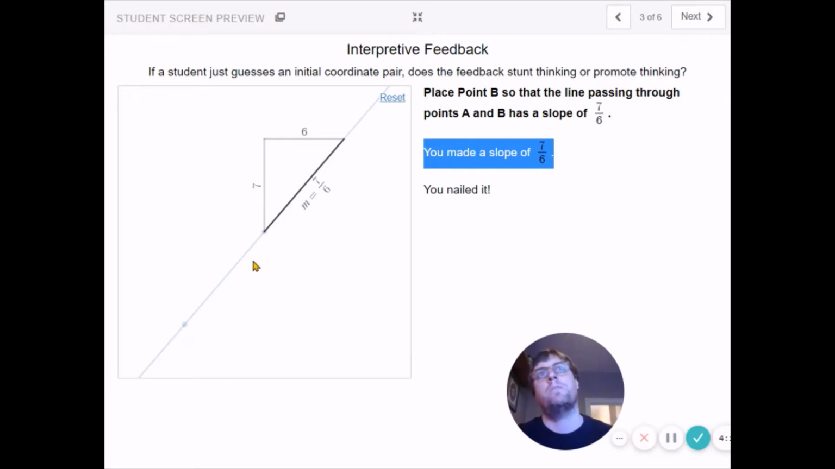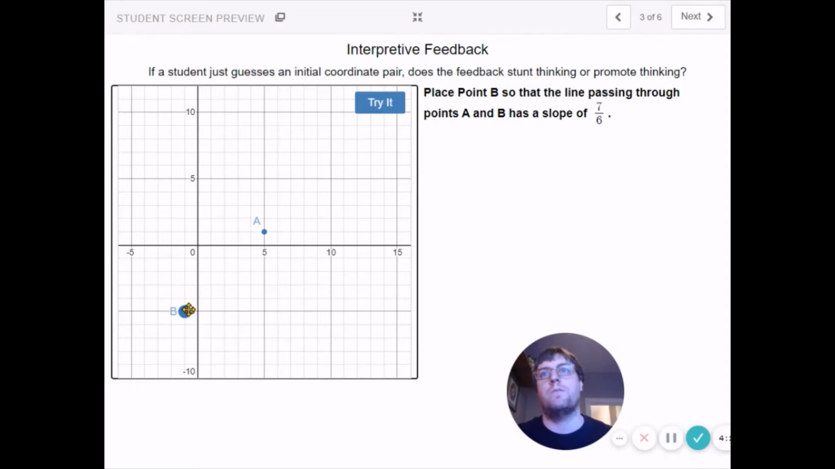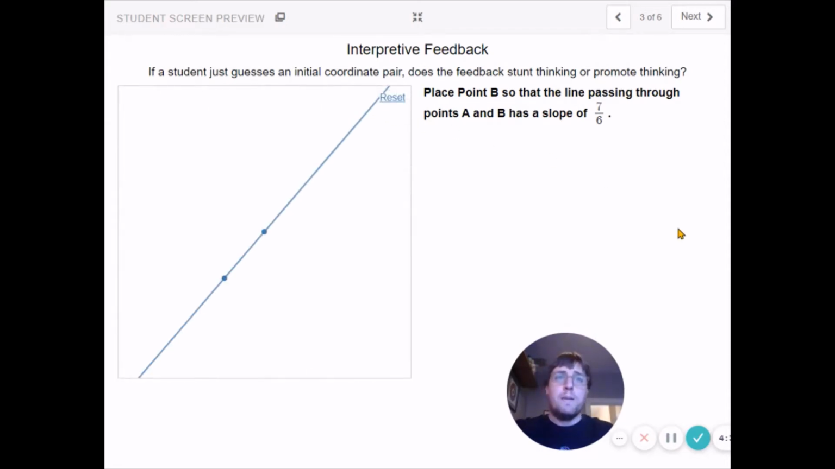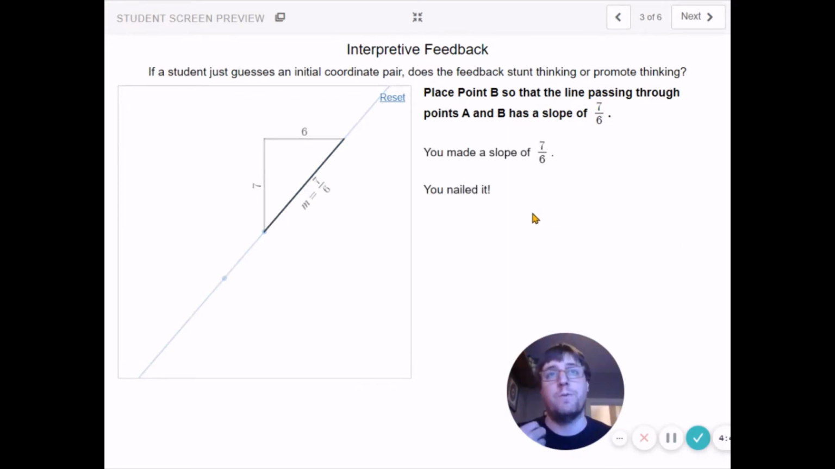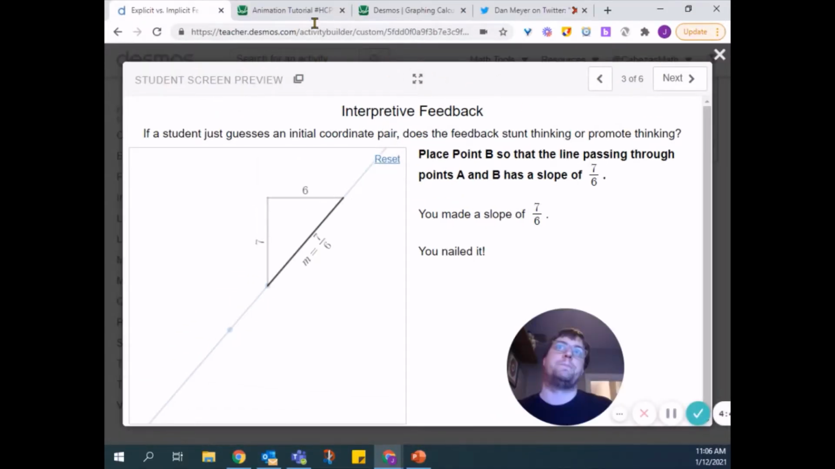I've nailed it, even though I'm in a totally different space. And that is going to be true no matter what I do. 1, 2, 3, 4, 5, 6, 7. 1, 2, 3, 4, 5, 6. I'm going to pick non-integer coordinates, and I'm still going to be able to mimic this 7/6 slope. I can be right in many different ways. And that's the power of animated feedback. We can be a little bit more forgiving of what students tell us. So I want to dig into that with you folks today.